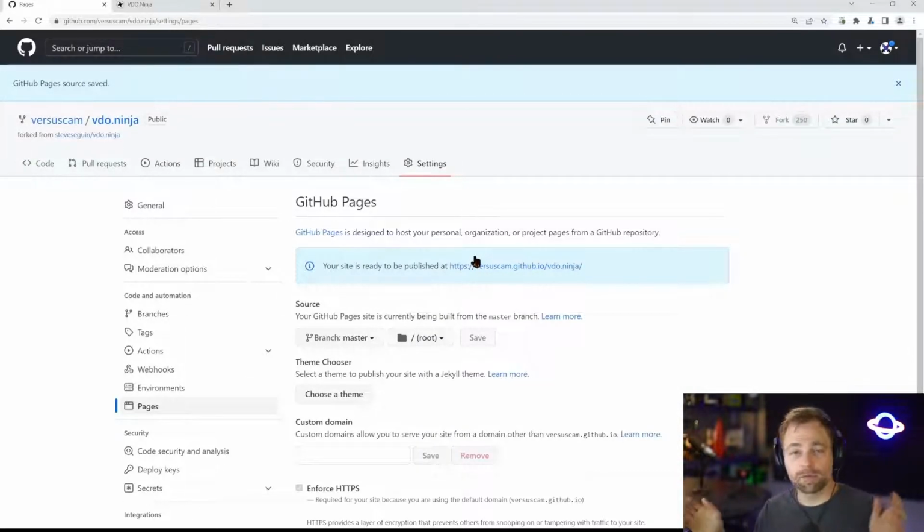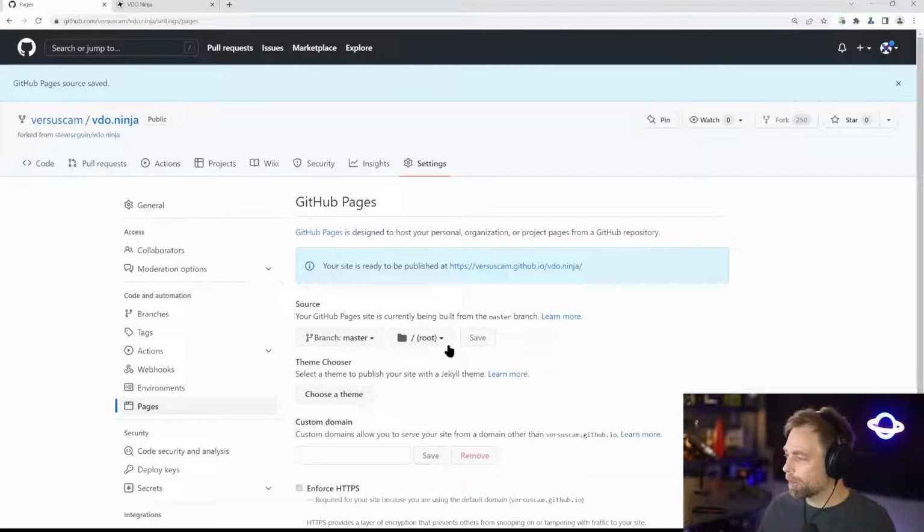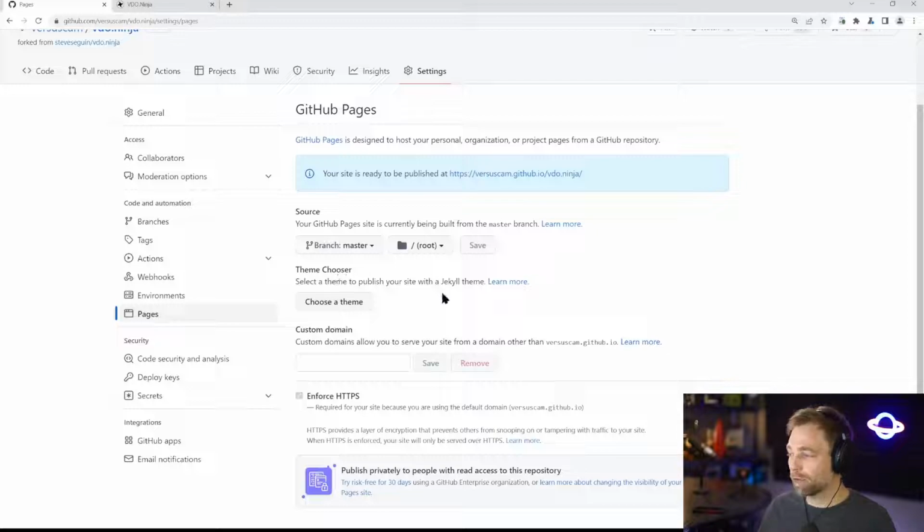So far, all we did is, again, go to settings, pages. We selected master as our source. If you check out other GitHub repos, sometimes it's called main. They switched master to main as a term about a year or two ago. But master, and we don't need to worry about anything else. We don't need to choose a theme. There's no theme needed. And what GitHub has done is they have created a hosted copy of our site for us.